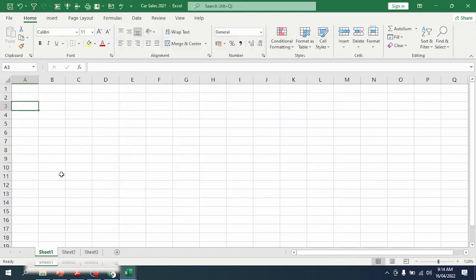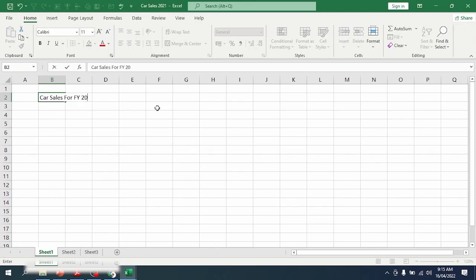So what we'll be doing, we will be creating sales data for the financial year 21, right? And then we'll enter some states in India, and then we'll see the sales of each state with respect to, let's say, the car sale. Okay, so car sales for FY 2021, right? And then let's say we have states. Now, let's take it a bit more detailed.